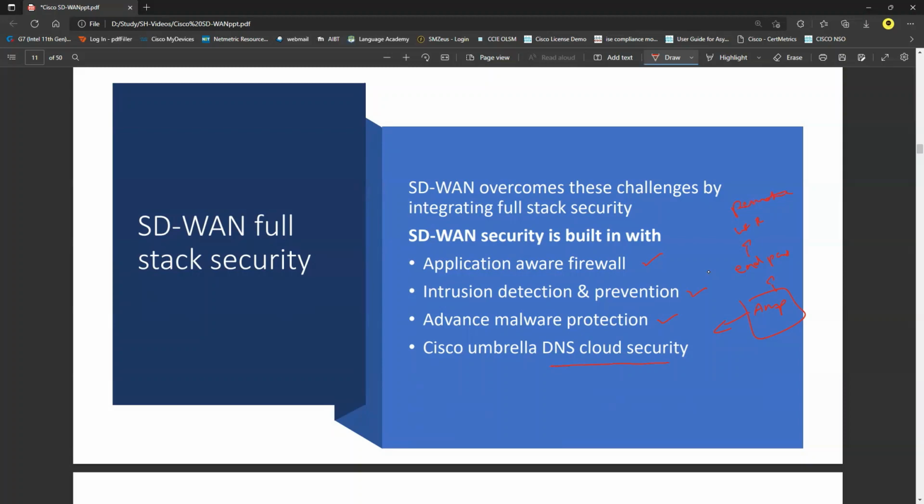Now, Cisco Umbrella provides DNS security. If you are familiar with Cisco products, Cisco Umbrella is mainly used for DNS attacks. Now, Advanced Malware Protection, AMP, is used for the endpoint, and for intrusion detection and prevention you need to download the component and install it in your controller in order to utilize that feature. The application aware firewall is just like a normal firewall, where you can utilize the benefit of creating access rules and policies and mitigate the problems.